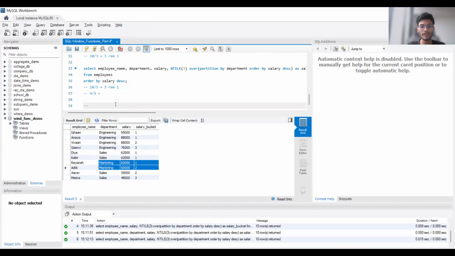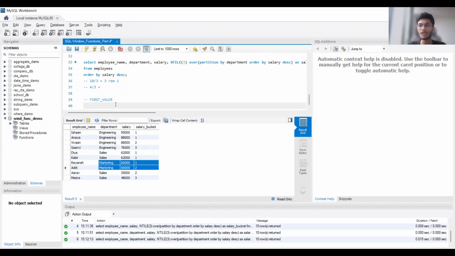Now let us move to the next function, that is FIRST_VALUE. From the name itself, it is clear: first value means fetch the first row. So let us try to understand this with the help of an example.